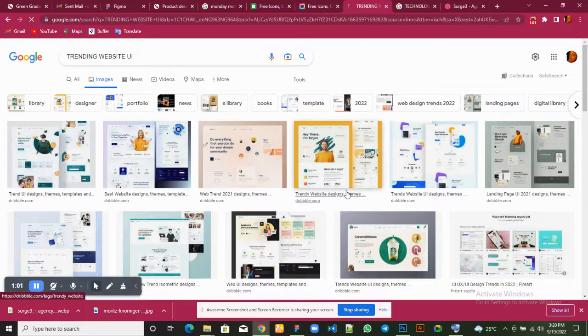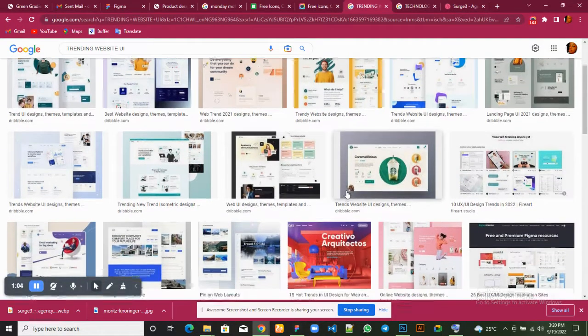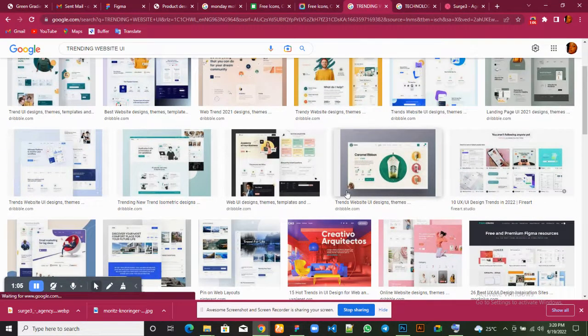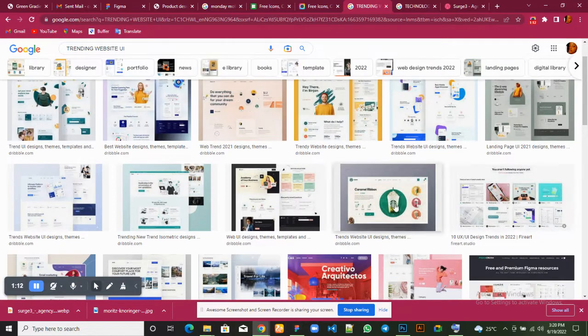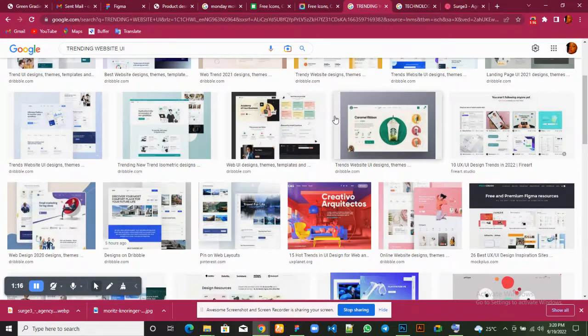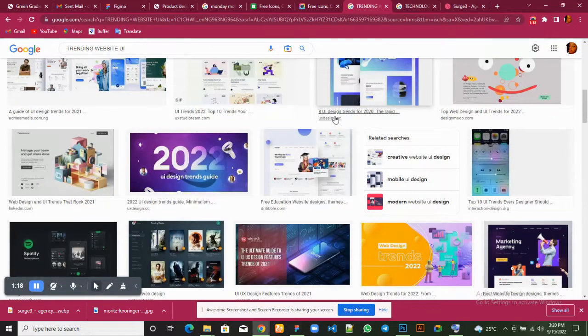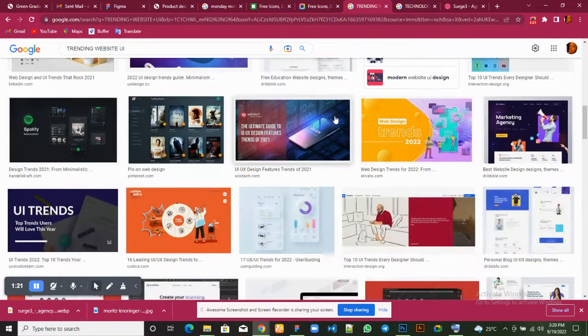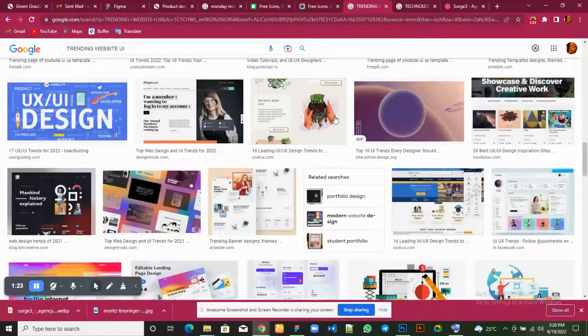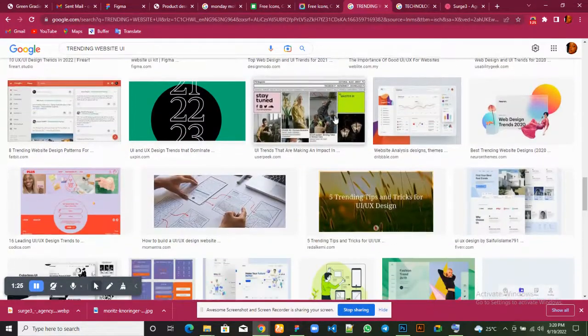and you see images of trending websites, things that employers want to see when they ask you to design. They are different. You have the shopping, you have the clothing store, you have the technology, you have different types of websites. Okay, so this is how you check for trending designs on Google.